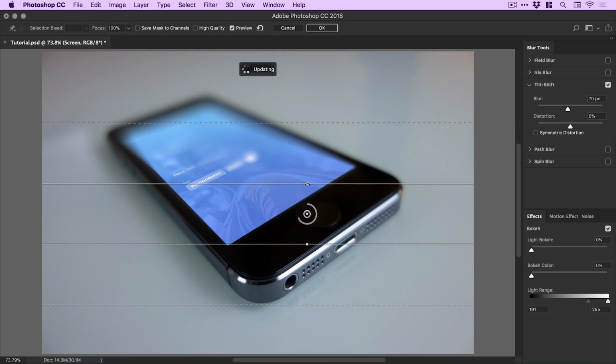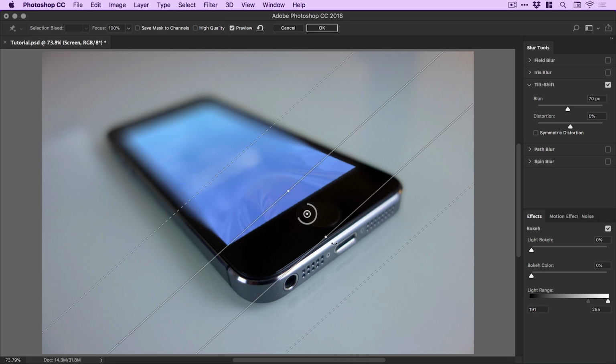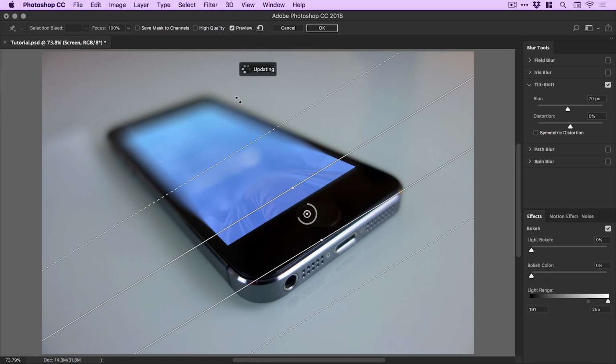So what I'm going to do now is, if I hover over, you see these points here, we get the different symbols appear. So we've got the move symbol here, we've got the rotate symbol here, and I can just rotate this around because of course our product mockup is on an angle. So let's try and match that as best we can and adjust these lines. Let's see how this looks. So you can see as I change that there, the graduation of the blur does adjust.